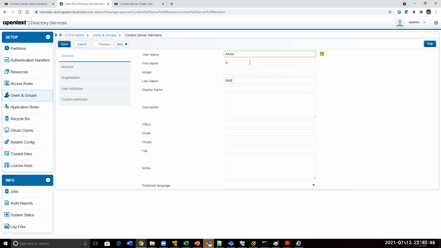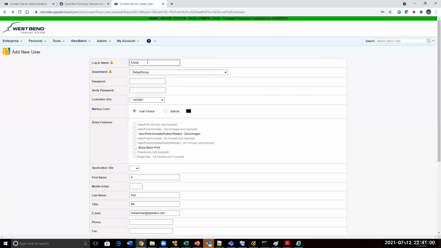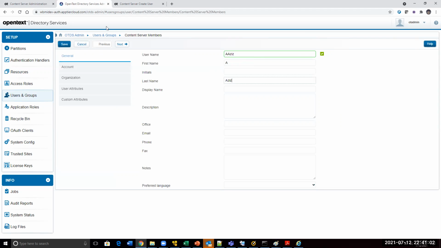So we are creating the user here so that it can easily go to the content server. The flow of creating a user in this case is from here, and then it will get created later on in the content server. But the other way around was not working when we were trying to create a user there, right? So that's the reason I'm creating it from here.